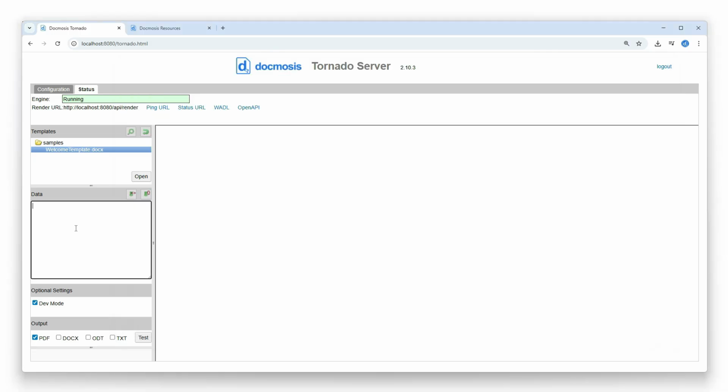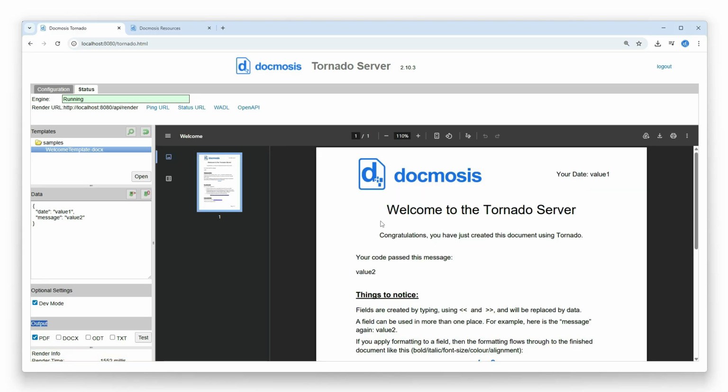The next panel in the Tornado console is the Data panel. With the Welcome template selected, as shown by the blue highlight, from this data panel, Tornado can query the template and generate XML or JSON data that matches the fields in the template. Further down, the Output panel controls the output format that will be generated, and when generating a PDF, hit the Test button and the generated document will appear to the right.